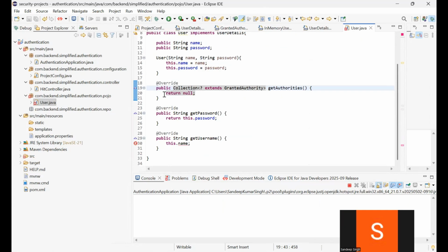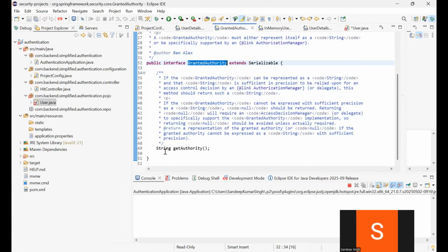So if you come here, what I'm gonna do is return a list of, because we are expecting a collection, and then something which extends this GrantedAuthority. If we go inside it, this is just a single method only. So we can say as of now it is a kind of functional interface.